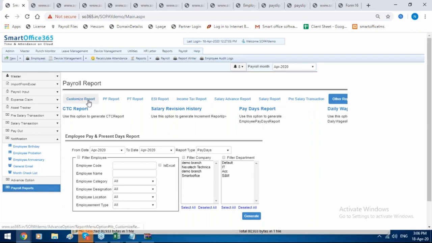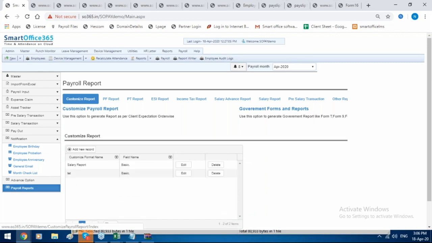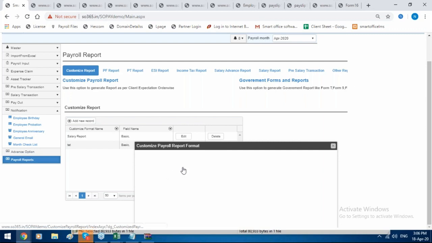Apart from these, we have other two reports. One is customized payroll report, another one is a government form report. Customized payroll report is just like you can customize your own, like in your company, if you want to generate a report only like only you want the employee code and basic HRA, the head should reflect nothing you want other than that. So you can select the heads from here.